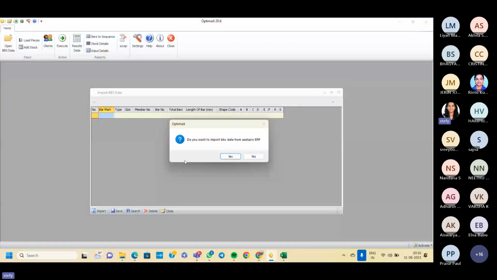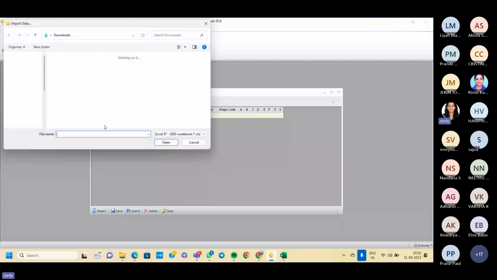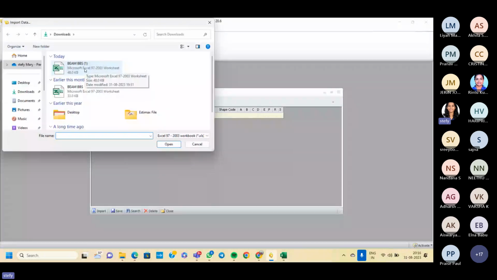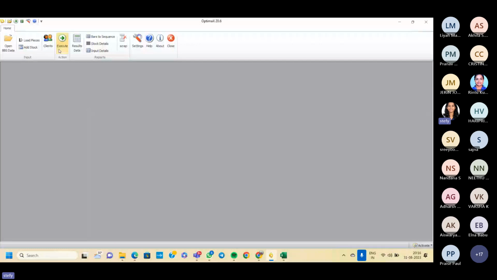So we are giving no. So we have to select the client which we have already mentioned at first as demo 4. So we have to input the BBS file which we have got, and in that there is 8, 10 and 16 dia. Now we have to save it. Then again close it. Now there is execute. So job ID will be coming automatically. We don't have to do anything.